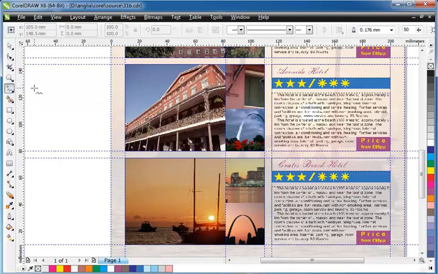Let's try that again. Press Ctrl Z and switch to the freehand tool. Click once and move your cursor. Hold Ctrl and click once to finish the line.